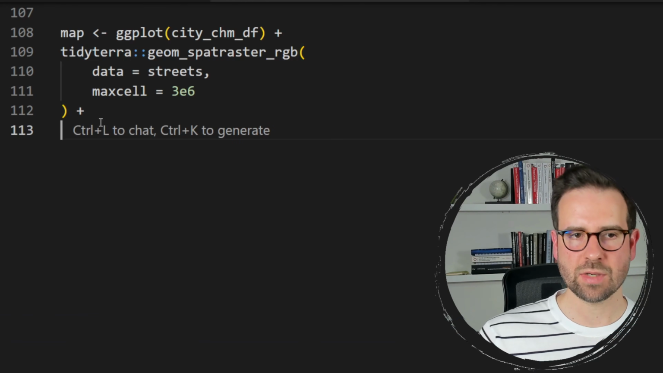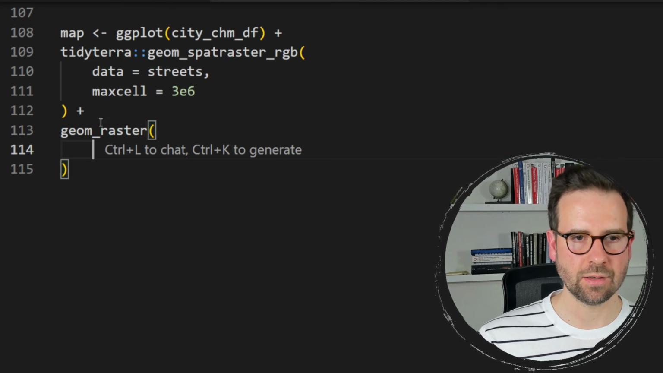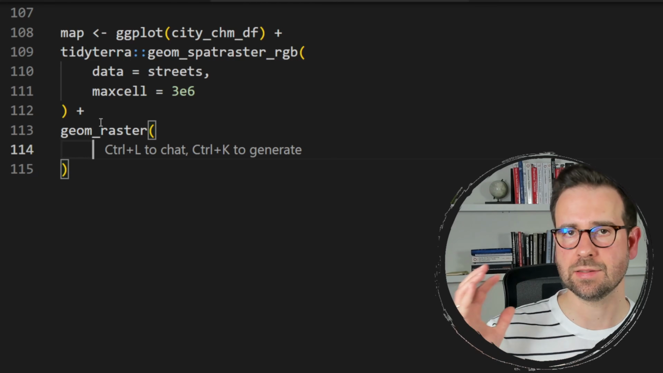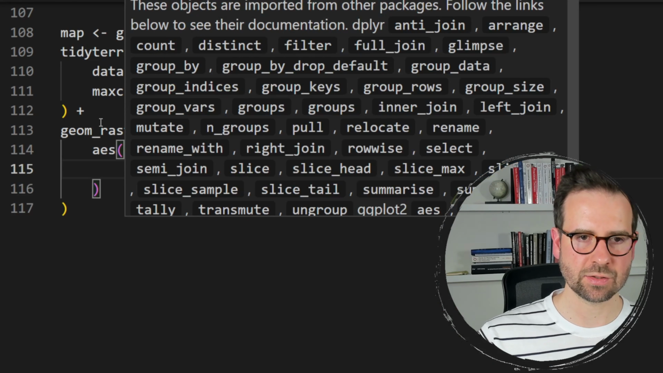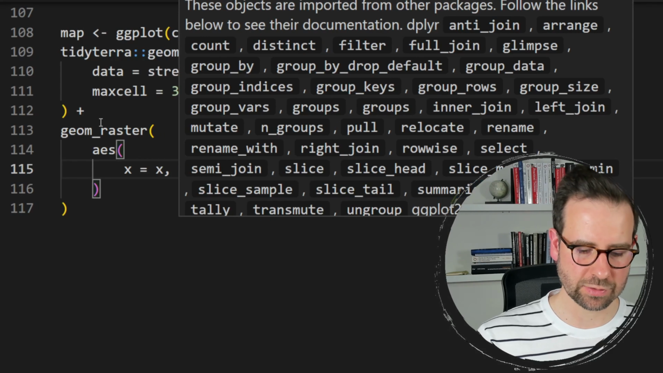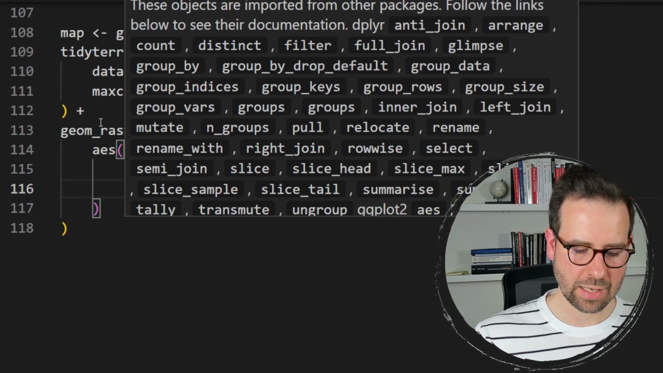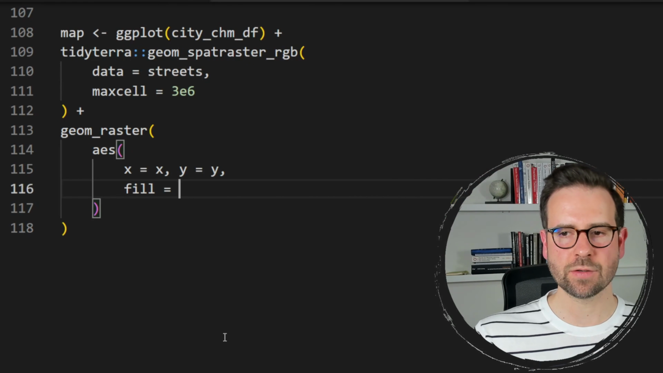All right, we can then go ahead and add our, of course, main layer, which is the tree canopy height as a raster. So this is the main aesthetic. Here we need to define that. It has three main aesthetics. So it has X coordinates, Y coordinates, and of course it has the fill argument, which is how we are going to fill this.